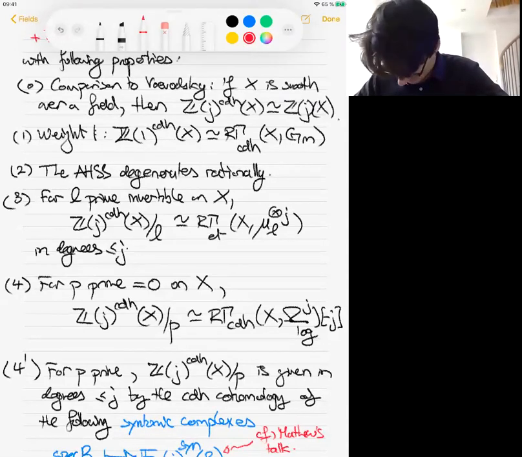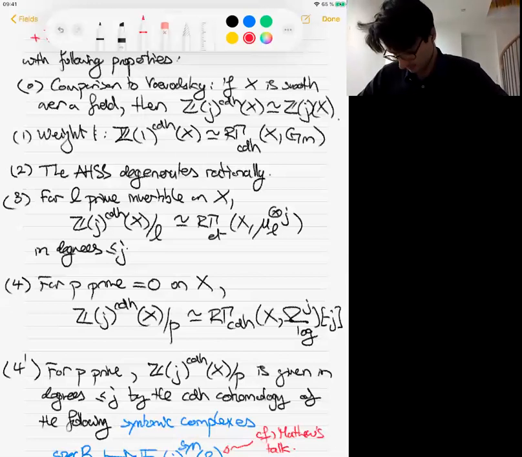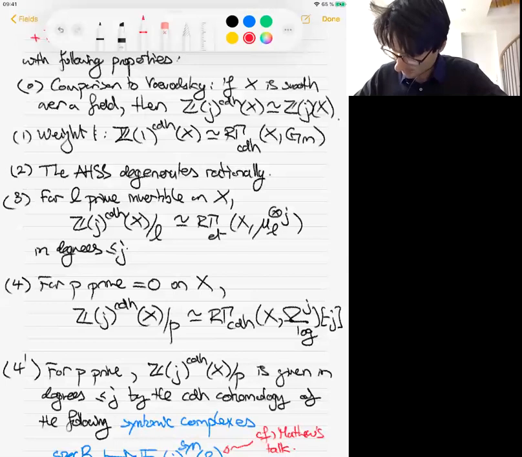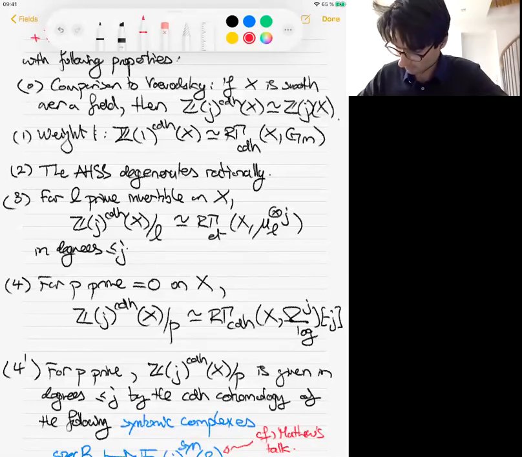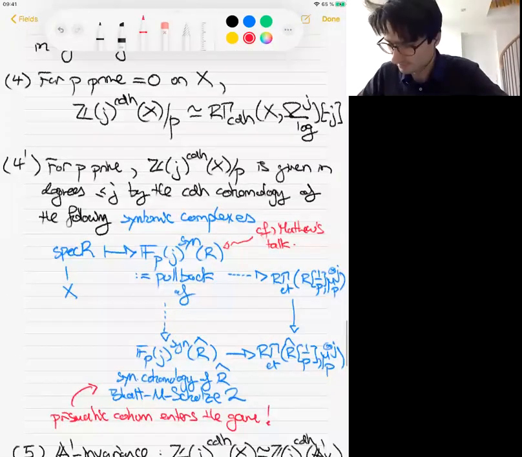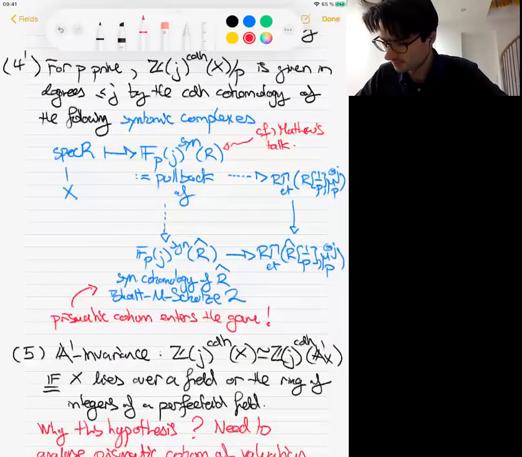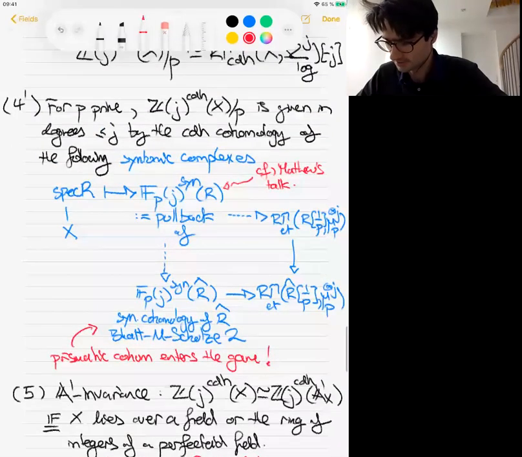Indeed, one can track down an explicit conjecture in one of Milne's papers that even in mixed characteristic, one would like the motivic cohomology with mod p coefficients to be syntomically described. That was in the smooth case, and here we have somewhat of an extension to the case of general schemes.